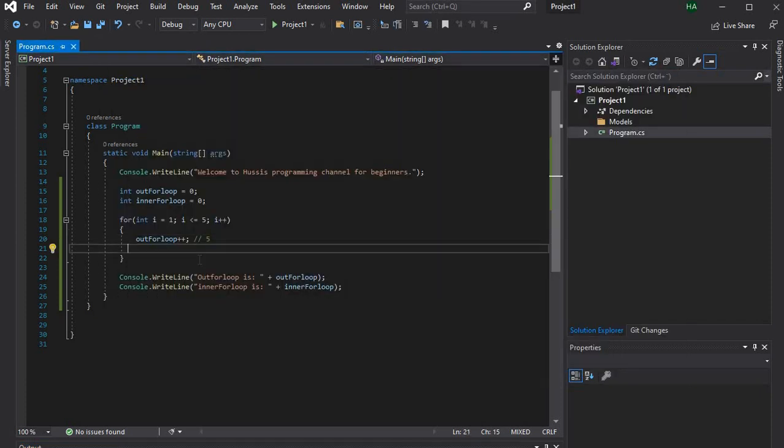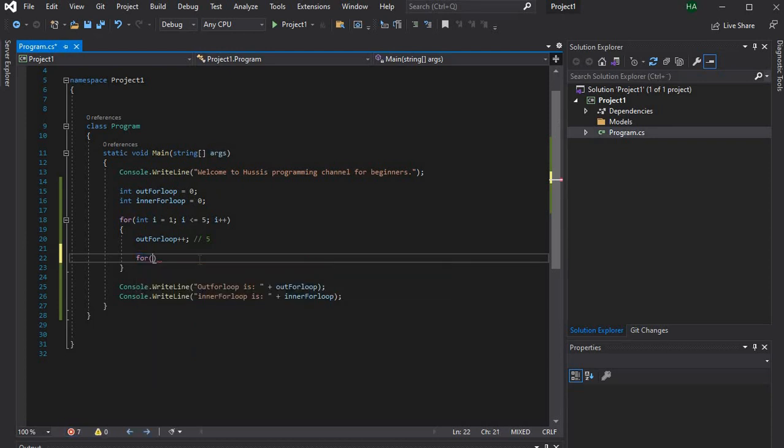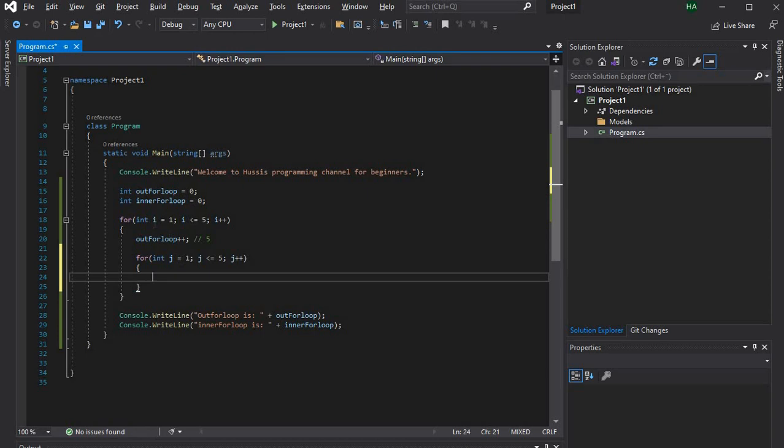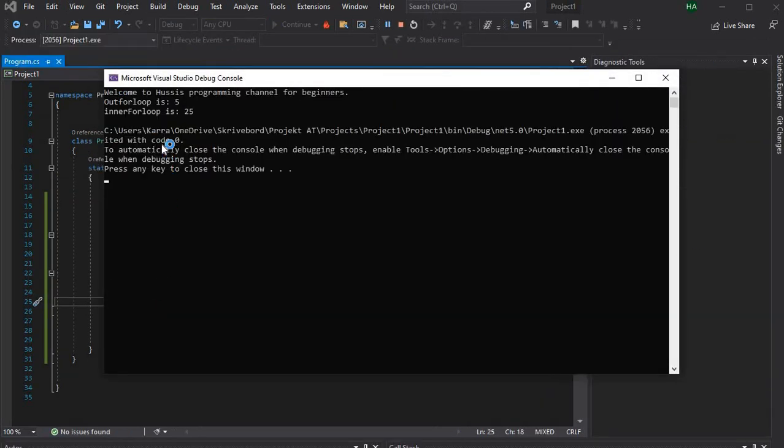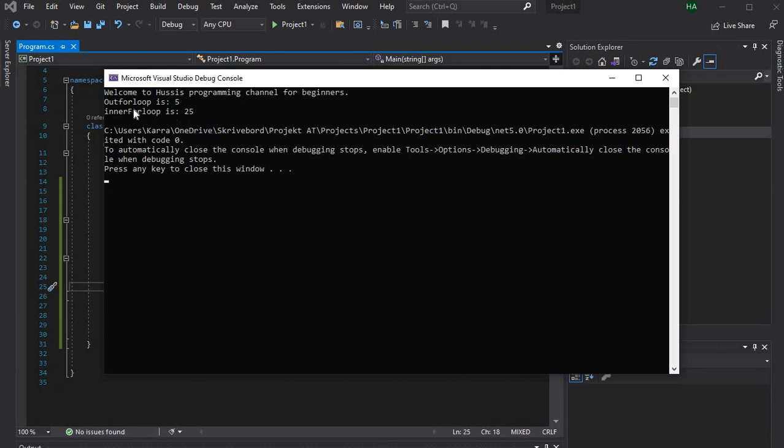Okay, so let's say we want a for loop in here, int j = 1; j is smaller or equal to 5; j++. I don't know why this wasn't working, but it should be now. Yes. So now you can see that it gets the outer for loop here and the inner for loop here.